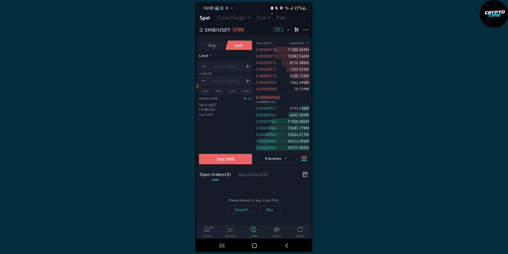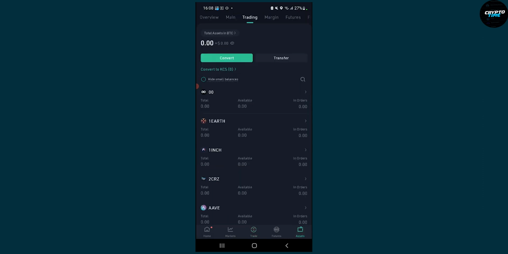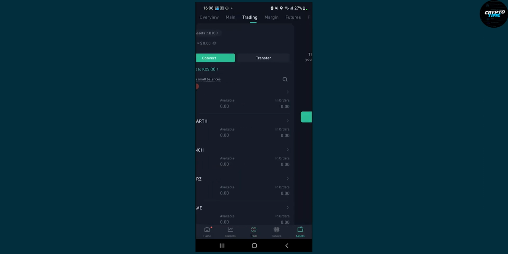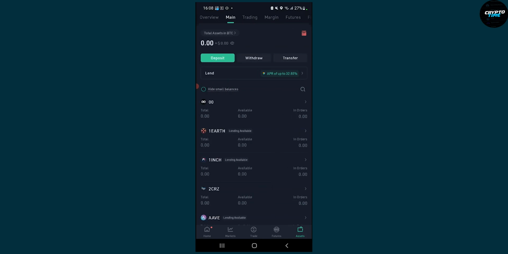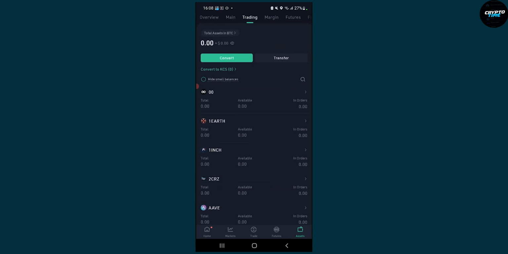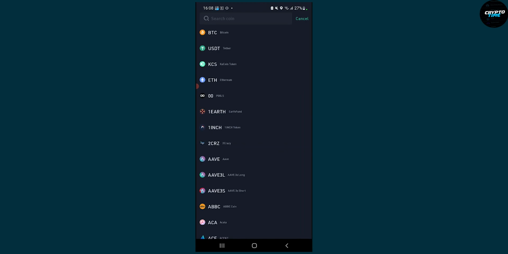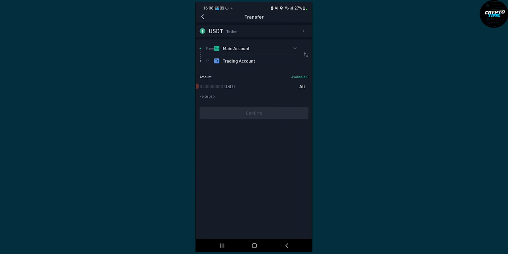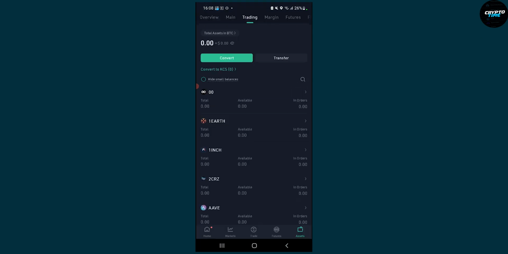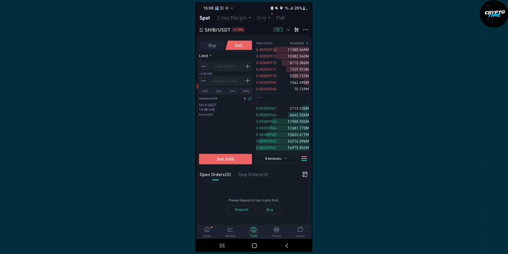Once we sell Shiba Inu, we can go to our assets, and on our assets, we can go to our main. And what we can actually do is go to trading and then transfer from trading to our main. So we're going to transfer USDT from our trading to our main like that. Once we have some money in our main account, what we'll have to do is convert USDT into fiat. So what we can do is go back and go to the trade section.